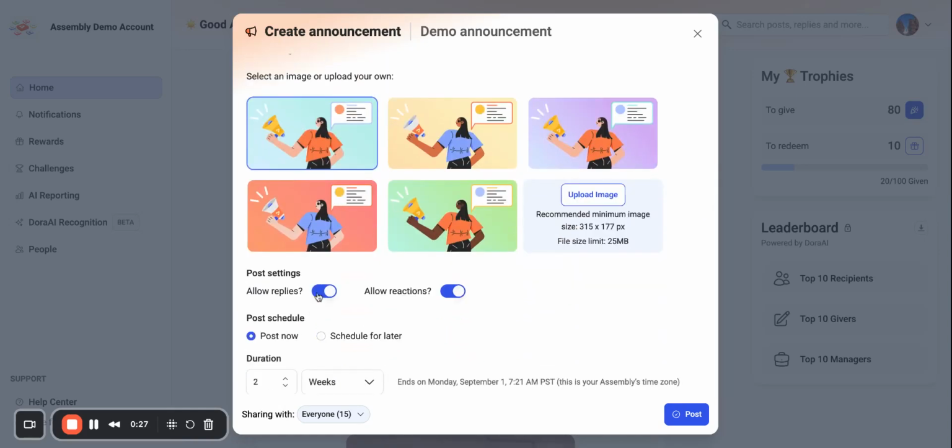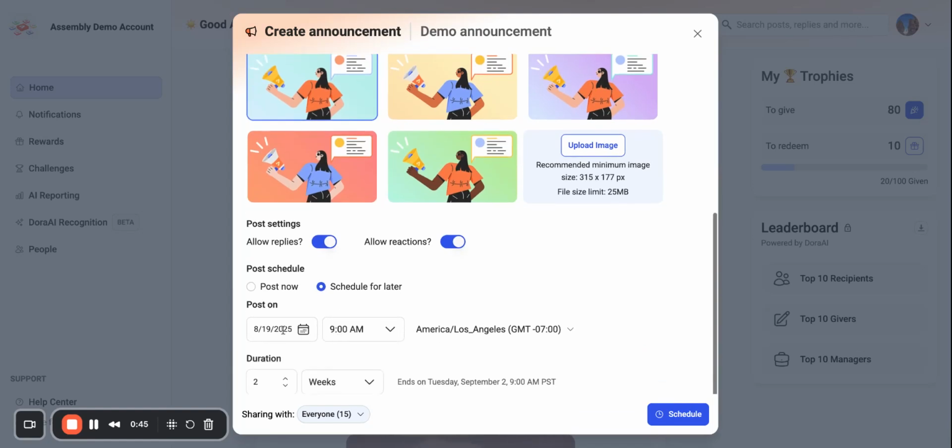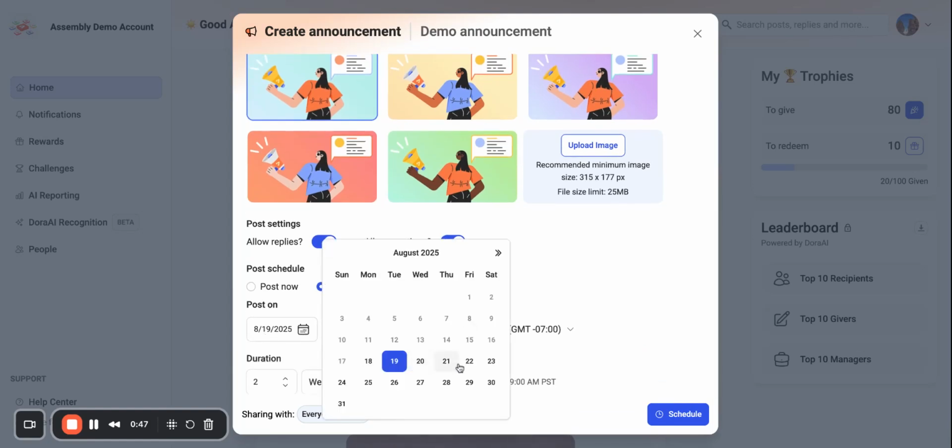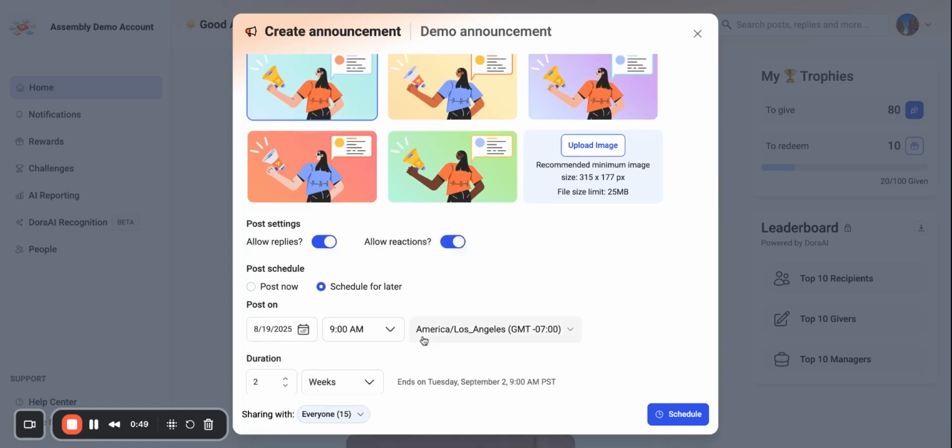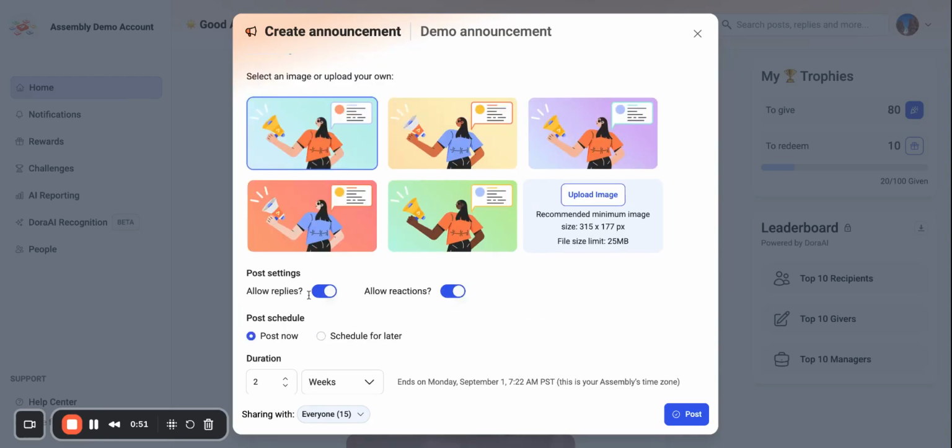And then you can also designate if you want to allow people to reply and react to the post. If you want it to be strictly informational, you can limit replies and reactions, or if you want people to engage with the post, you can leave these on. You can also determine whether you want to post it immediately or schedule it for later. To schedule it for later, you can go in here, pick a date, and choose the date that you want it to post. For now, I'll do the post now.